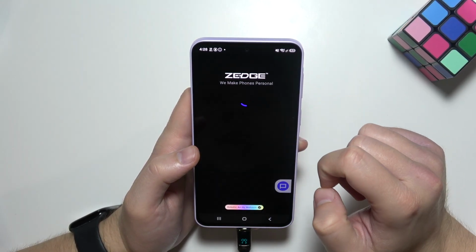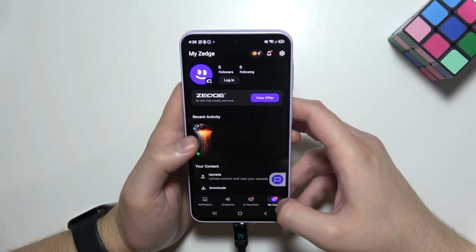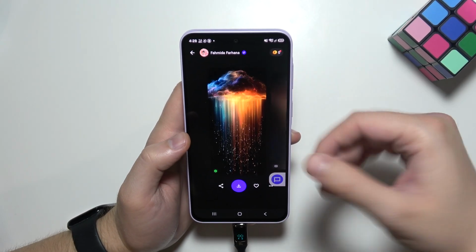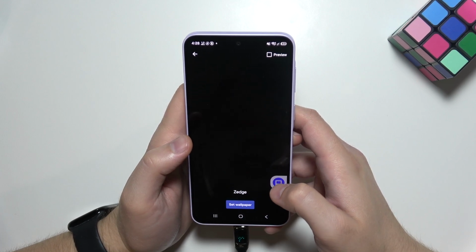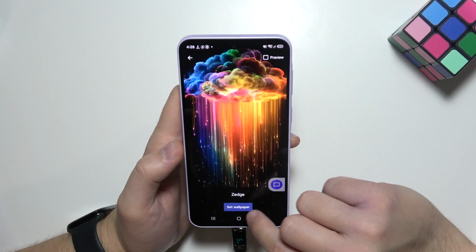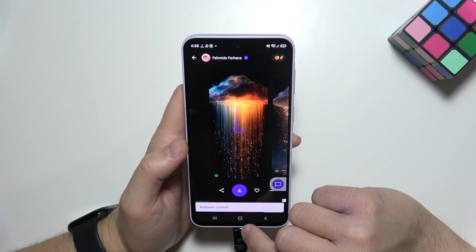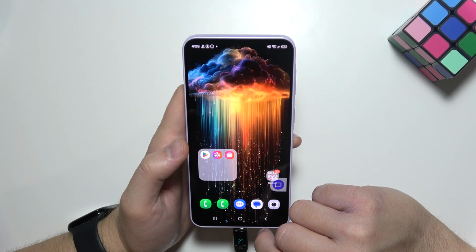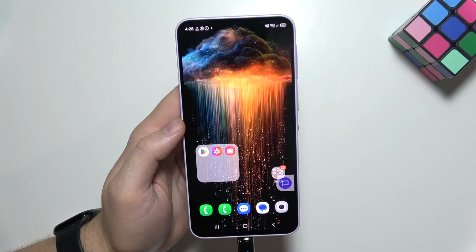So go for it one more time, open that application, go to MyZedge. If you already downloaded this, you don't have to watch this ad anymore. So let's do this, let's set this. There we go. Now click to set a wallpaper, select home screen one more time. And now I believe that the wallpaper was updated. Yeah, there we go. As you can see, now we just got it on our smartphone.